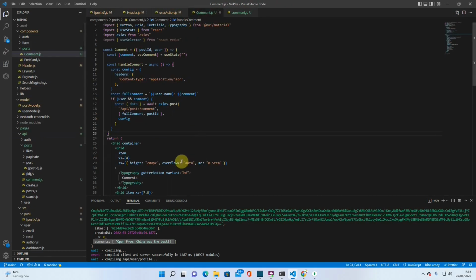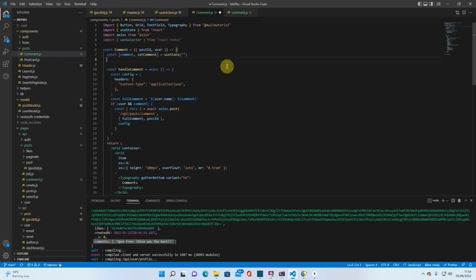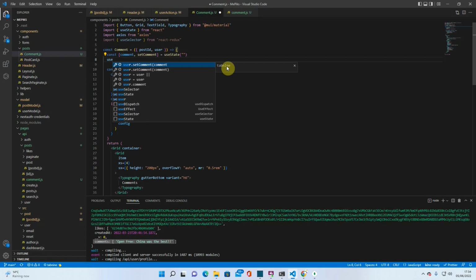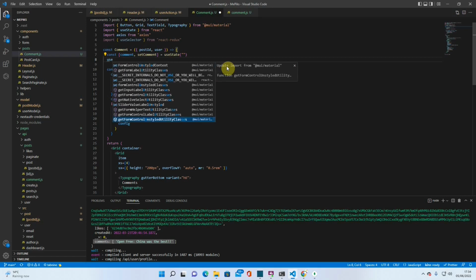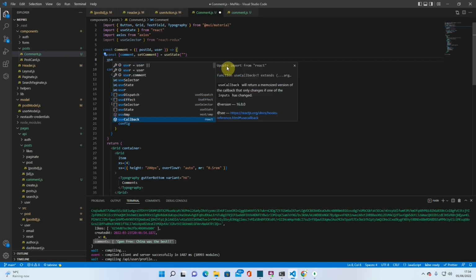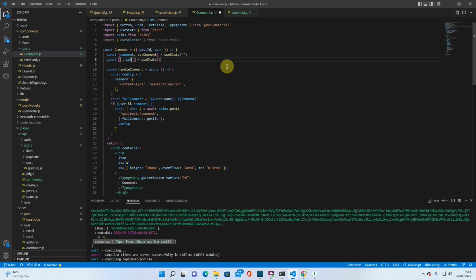So we need to go in here and we need to create a new state called setComments. There is obviously the comment, this is the one that we sent, but we need to create a state for the comments that we get back. So it's going to be useState, and this time it's going to be comments, not comment.